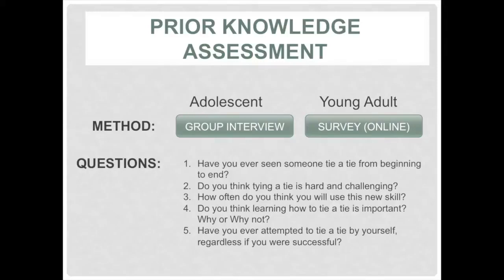In order to assess the prior knowledge for both adolescents and young adults, two different methods were selected for each of these groups. For adolescents, a group interview will be conducted in the beginning of the workshop. They will consist of asking several questions that you see on the screen, in the form of volunteering or raising their hands. For the second group, unlike the adolescent group, a survey will be conducted for the young adults in order to assess their prior knowledge.